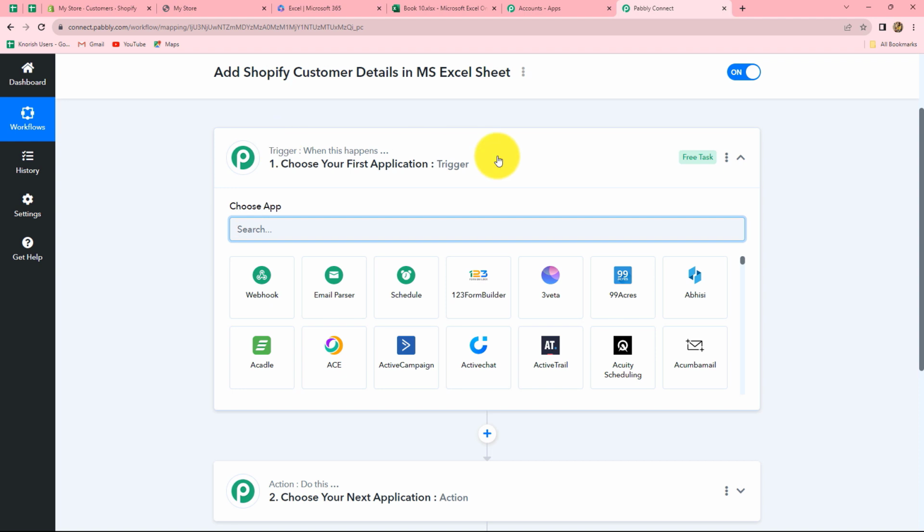Trigger is the very first step of every workflow and the action is the following step. So trigger and action are the basic concepts or the building blocks of this entire workflow. So basically the workflow of automation runs on these two concepts, trigger and action. The trigger says when this happens and the action says do this. That means the action follows what the trigger says. Here, for example, we are selecting Shopify in our trigger and MS Excel in our action, and we want that as soon as a new customer is added in our Shopify store, automatically the details of that same customer should be added in our Excel sheet so that we can create a record.